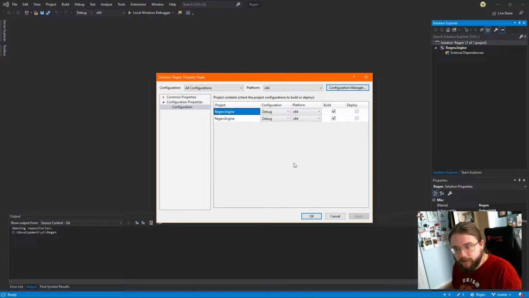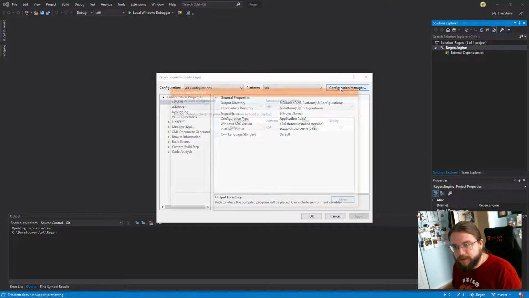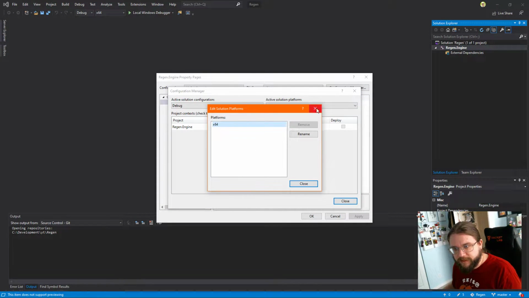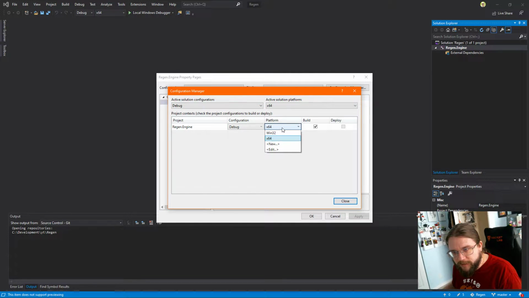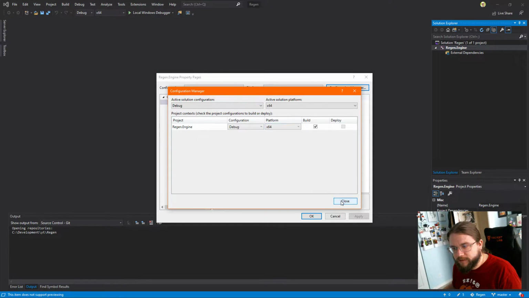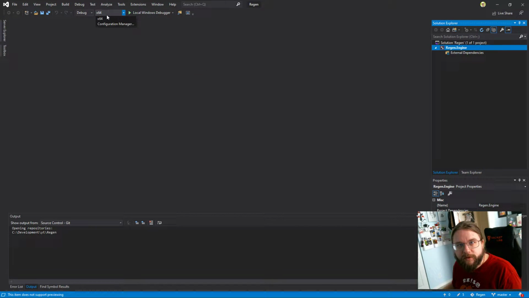Close. Okay, so now all we should have at the solution level is actually 64. You can see the project here still has Win32, so we need to declare that next. So if I select the project, configuration manager, and edit. Oh, it looks like 32-bit is actually gone from there. I'm not sure why that was showing. Oh, I guess I need to remove it from here. Right. Remove that. Okay, so now we should only have 64-bit.